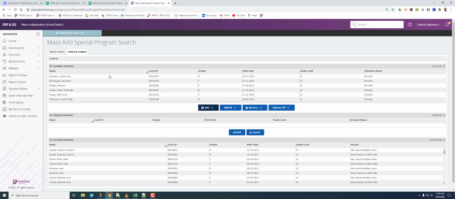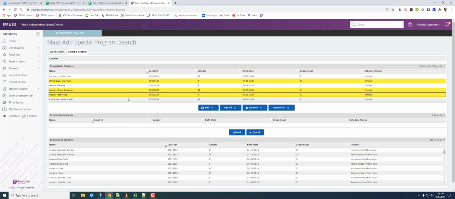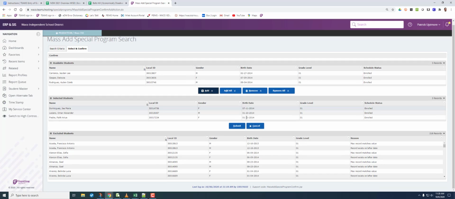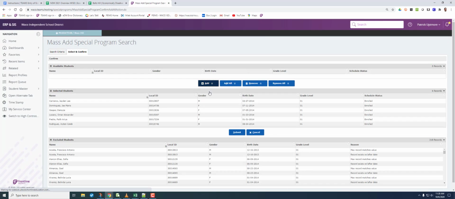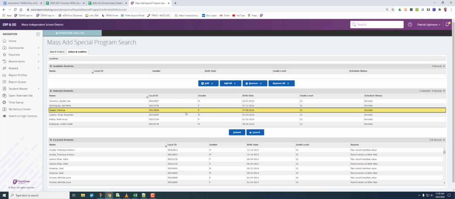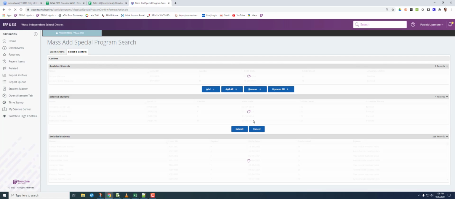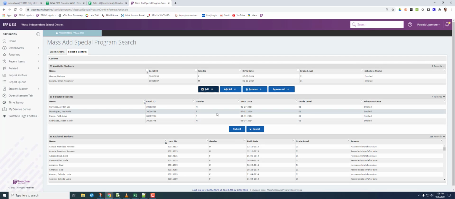You can now go in and select the students that match your list. Once you have all of your students selected, you click Add. And then when you click Submit, the Economically Disadvantaged 2 indicator will be added to each of those students. If you have the largest portion of your population that is economically disadvantaged, you can also do an Add All, which places all students in this list, and then go through and simply remove those students that do not qualify and submit for that sheet as well.